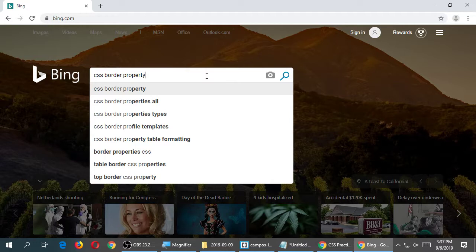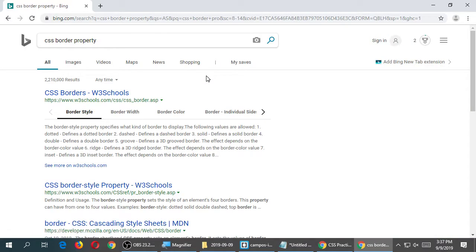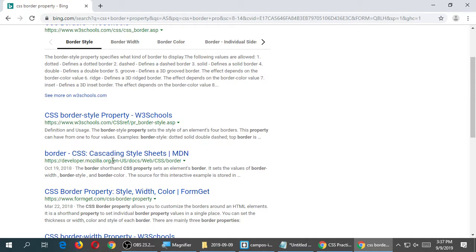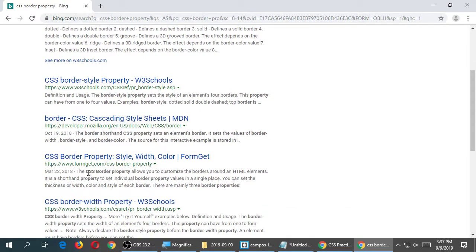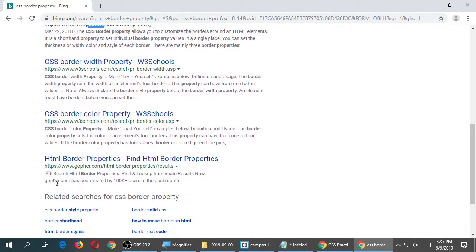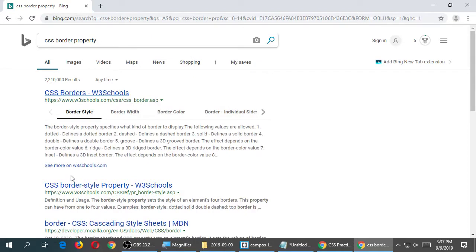They're all right. They're all wrong. You just have to read the one and see if it applies to what you need. CSS border property. You get a bunch of results. Oh, look at that, W3Schools. That's one of the resources that I often put inside of our lectures. It's one of the big important websites to learn this stuff for free. There's over here, oh, Mozilla. That's another place that I've been using for our lectures. There's some place, formget.com, never heard of it, but it probably will give you an answer. Gopher.com. Anyway, I'll just pick the first result.